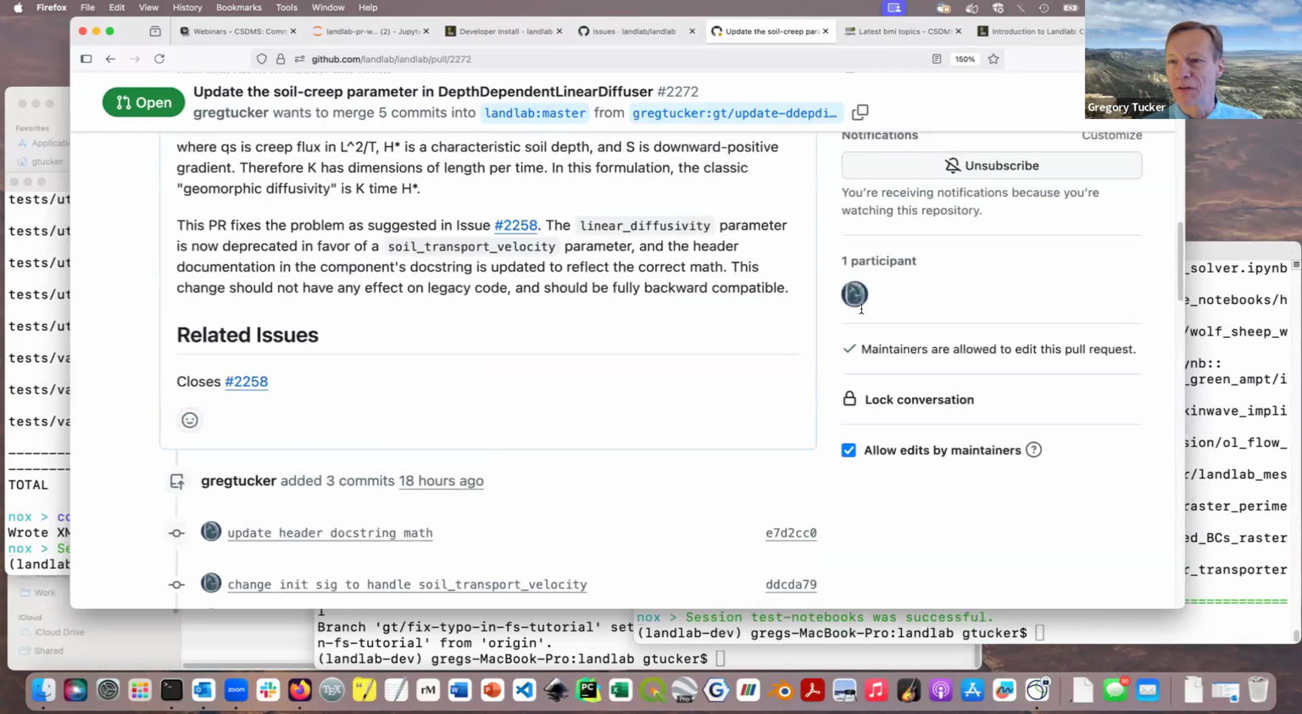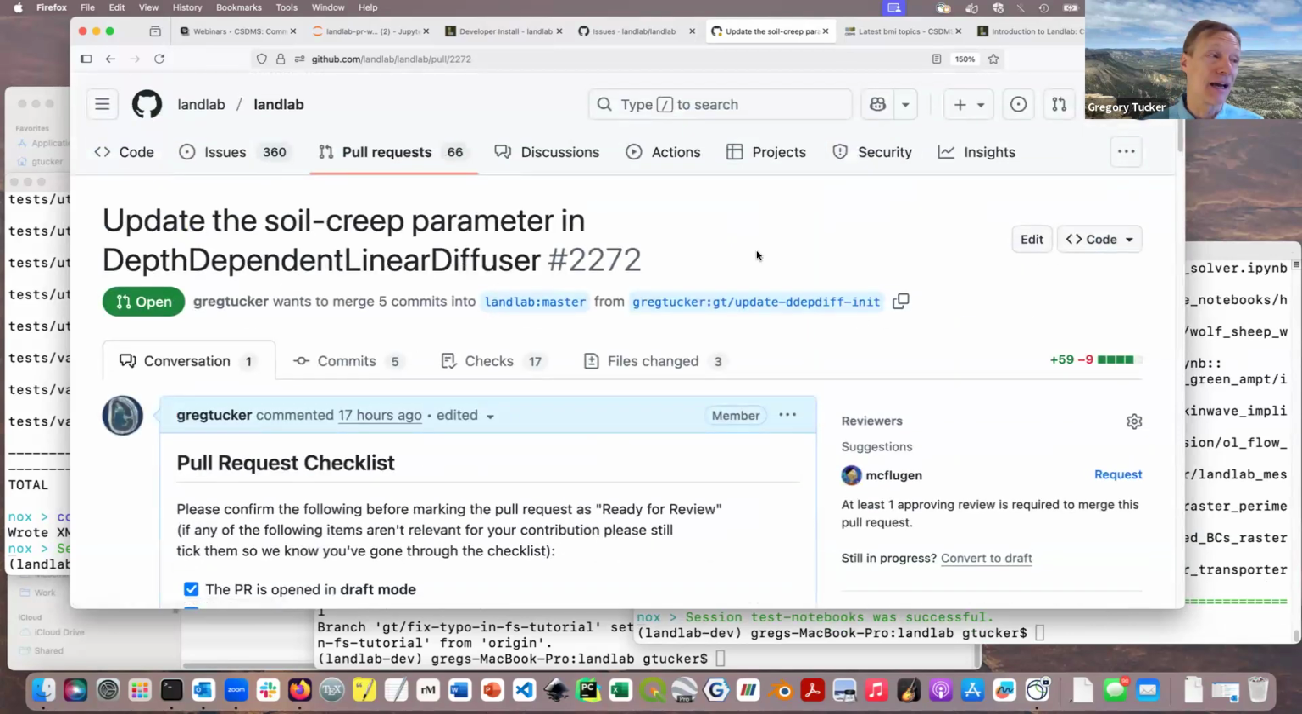All right. So I'd like to ask Eric now if you can kind of help walk us through the basic steps in the review process. How would you do a code review here?